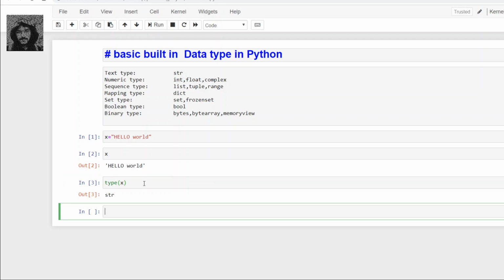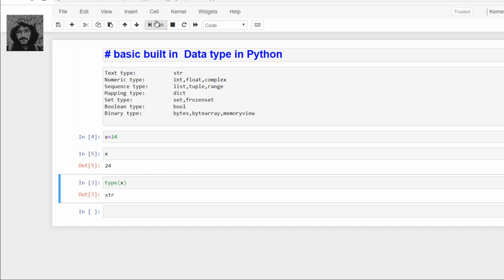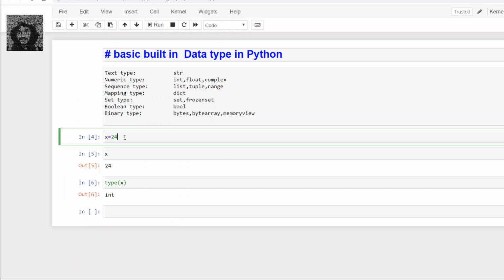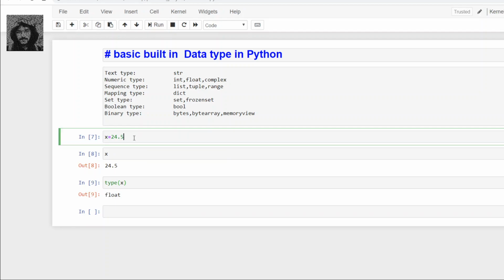And now we will see the numeric data type, integer. X equals, suppose, 24. It is assigned, it is 24 and it's an integer type. Now we will move to the float type. X equals 24.5, type equals float. And for the complex number you just have to put j. Now it is a complex number.